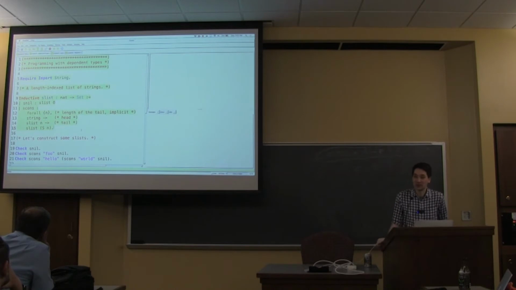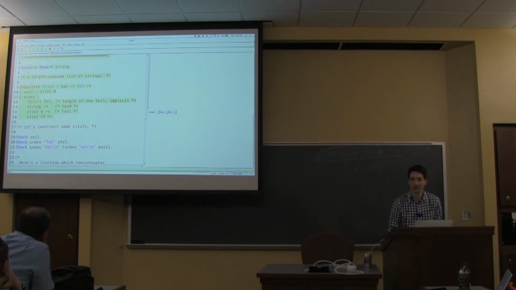When you first learn about dependent types, this is incredibly confusing, I think. So it's worth spending a moment to stare at it. Cool, no questions.